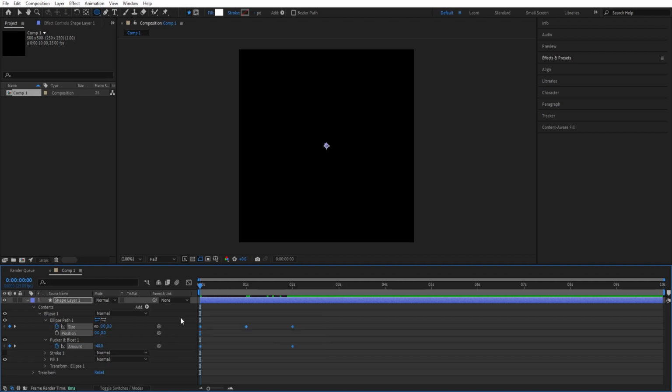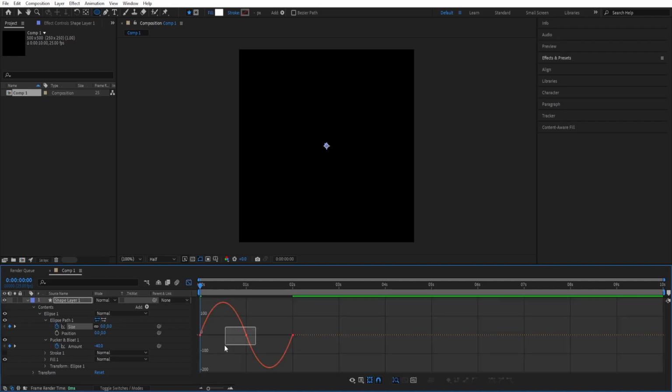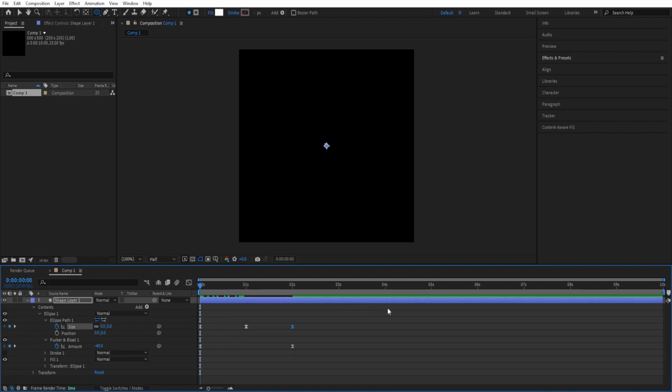We'll select the keyframes, press F9 to easy ease, and we'll select the keyframes for size, go to graph editor and adjust the curve like that, peek into the middle. So if we take a look, we have this type of animation. We'll go to 2 seconds and then press N so that we trim the work area to 2 seconds so that it will loop like that.